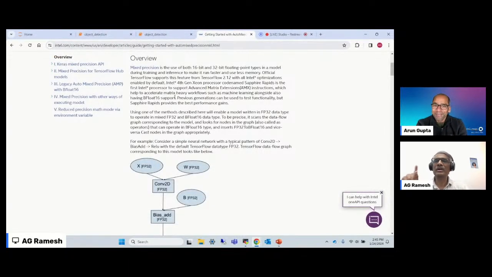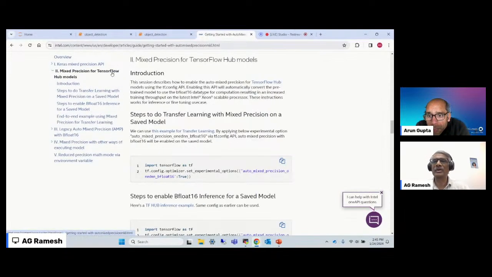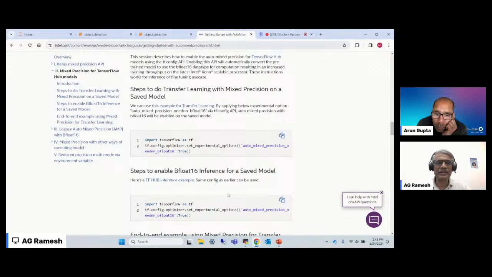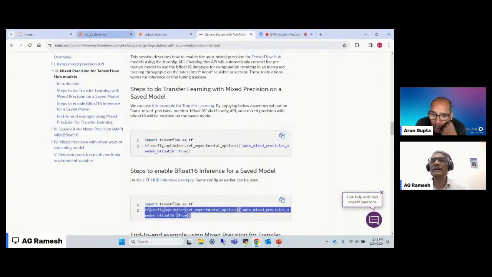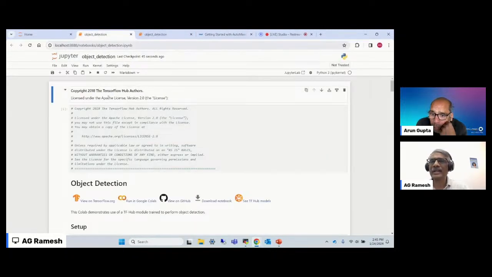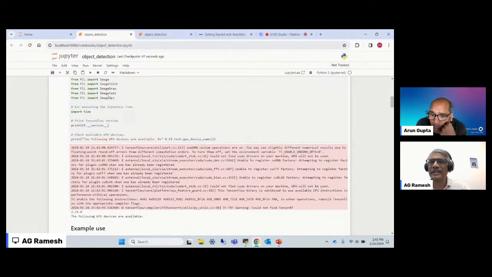Okay, so now how to add it. There's some good documentation that walks you through how to add it. I'm going to quickly jump to TensorFlow Hub because we're using a TensorFlow Hub model, and this tells you exactly what to do. All this needs is one line of code. Let me copy that, and let me edit this.